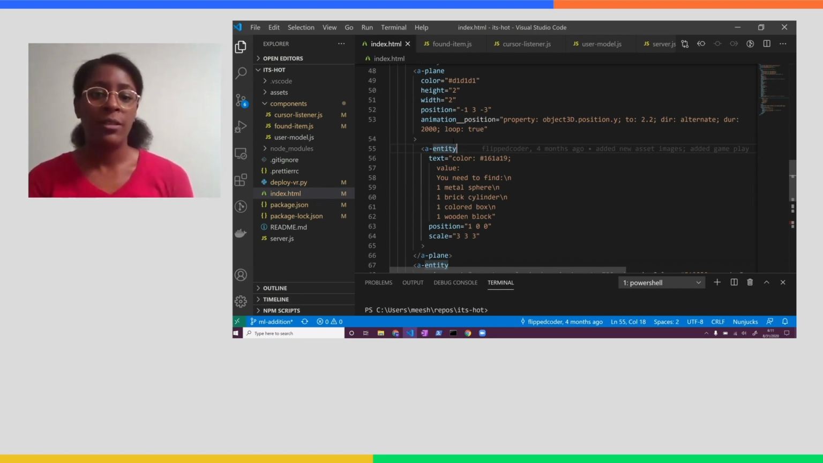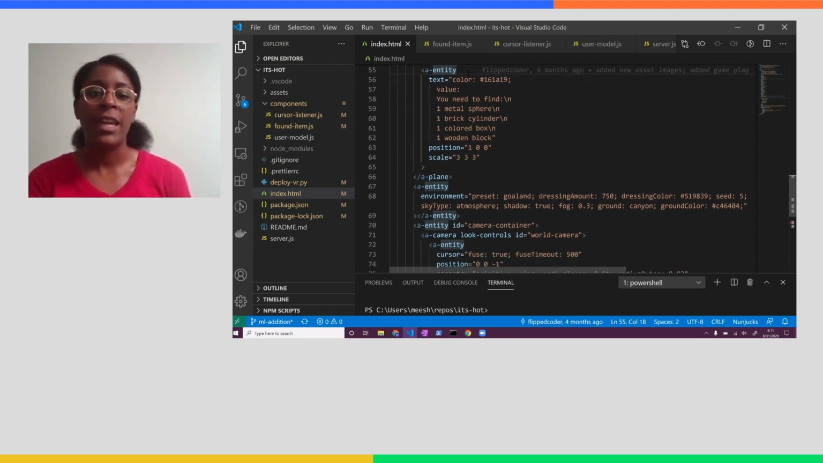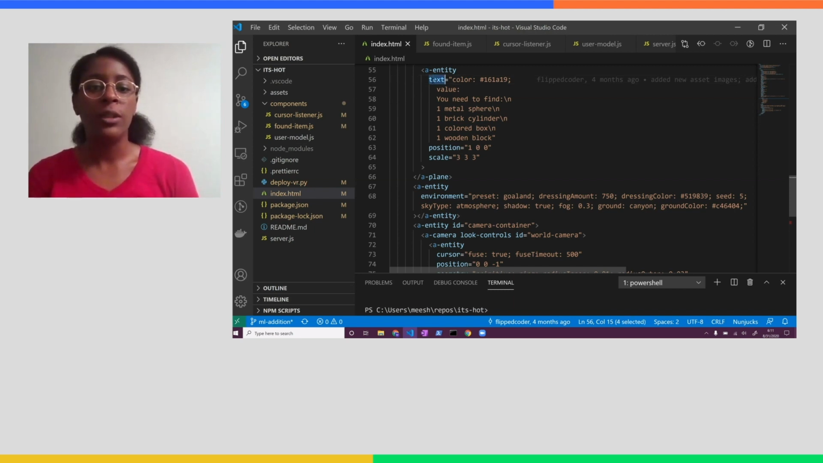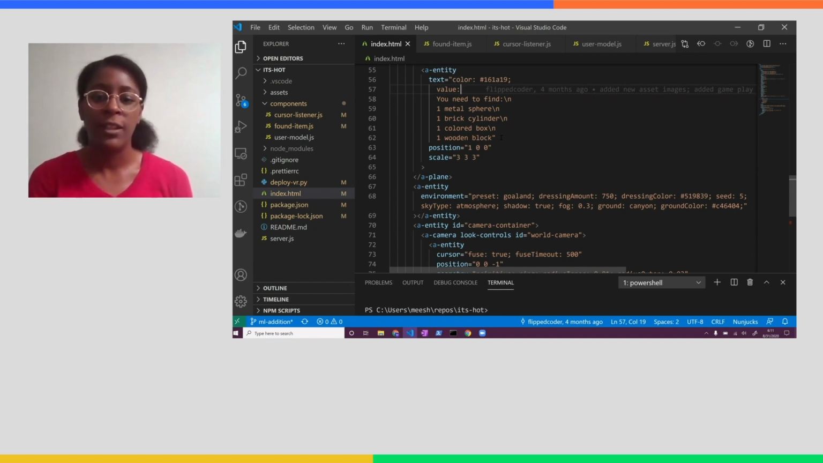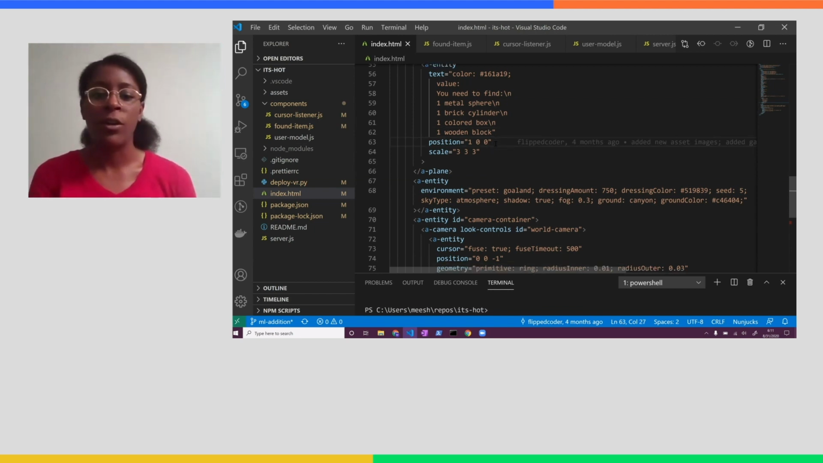And to do that, we use the base A-frame tag, which is a-entity, and you can set which kind of primitive shape it should be with an attribute. So in this case, we just wanted text because it's a list of items that the player needs to find in the game. And it's right at the beginning where they can see it, so they don't need to walk around to find it.